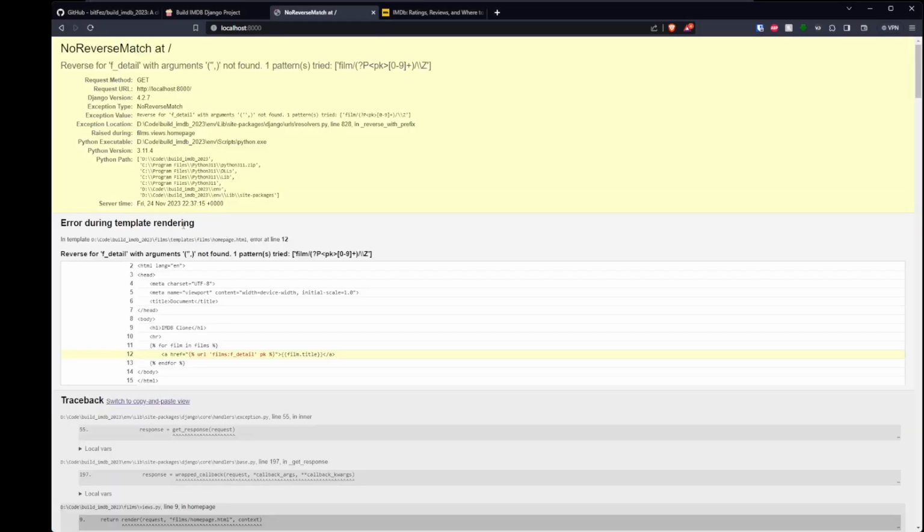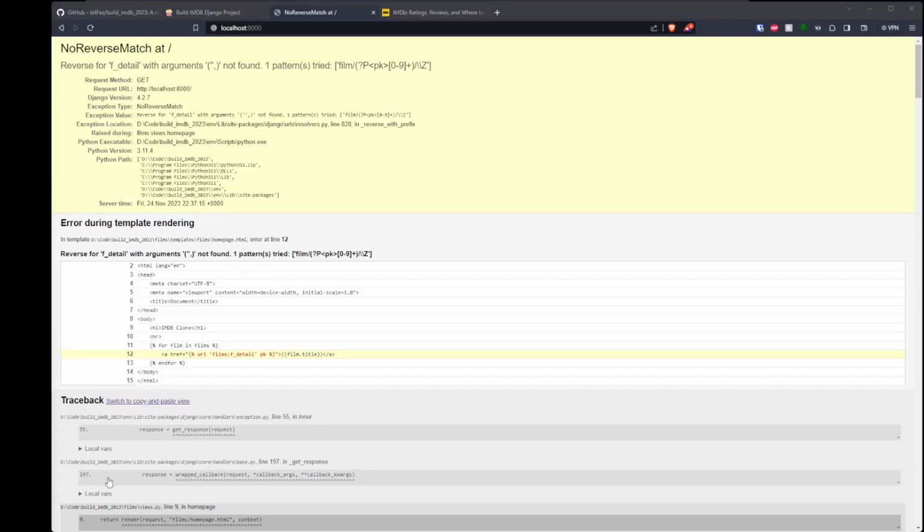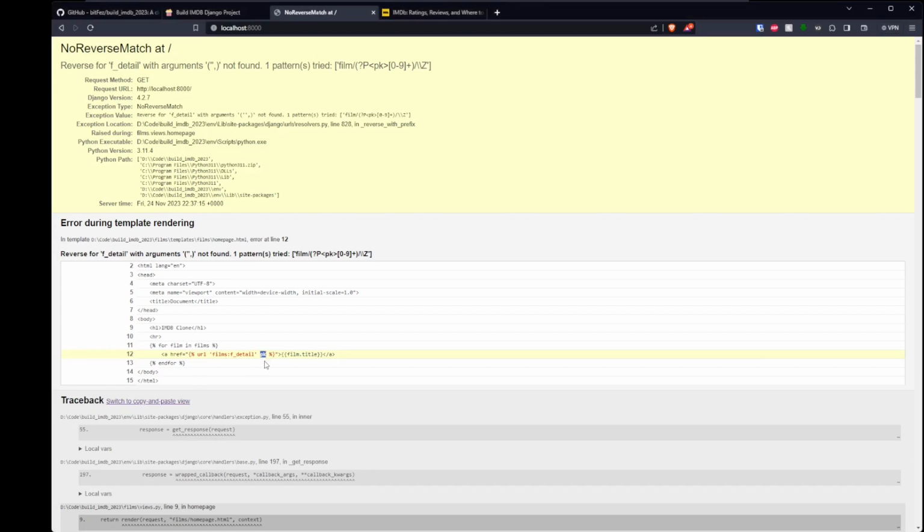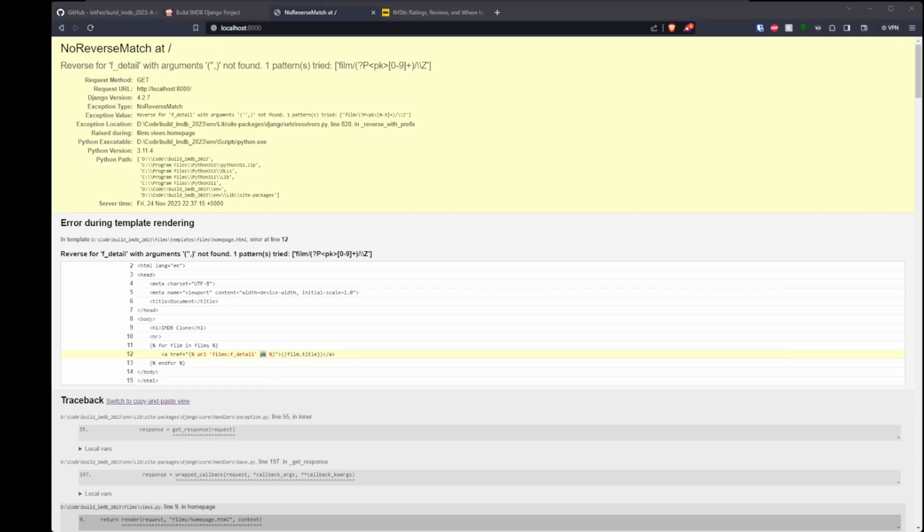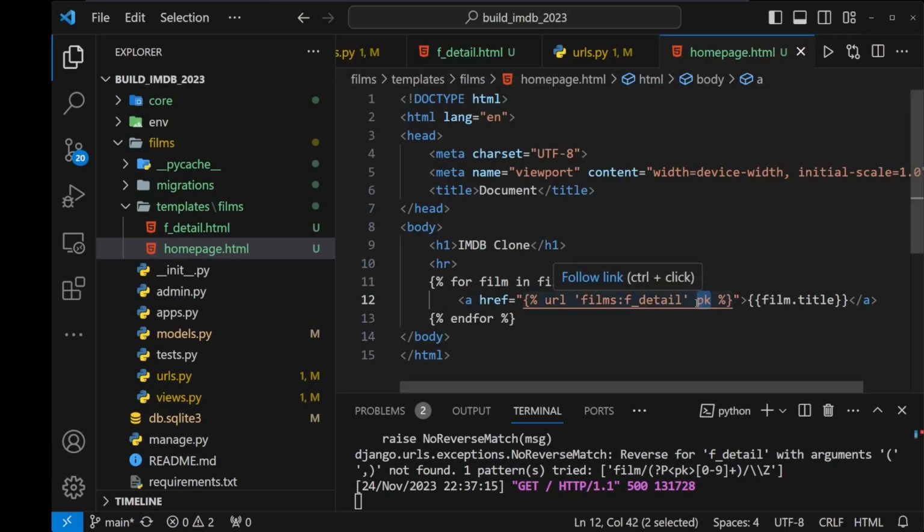So if we go back now, and if we reload the page, we should, oh no, it says f_detail with arguments not found. Oh yes, my mistake. So when we refer to the primary key here, what we should be doing is referring to the primary key with the context of the film that was passed through to it. So if you remember, we are looking for film.pk. Because we're passing the film, each film is referred to as film. And so we're looking for that film and its pk, its primary key. So that should work.